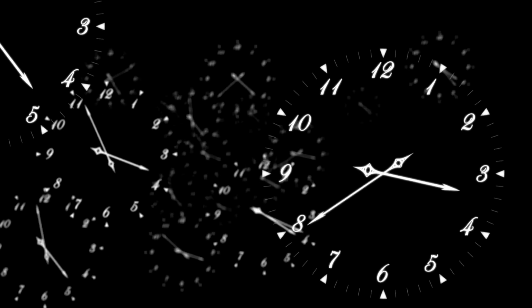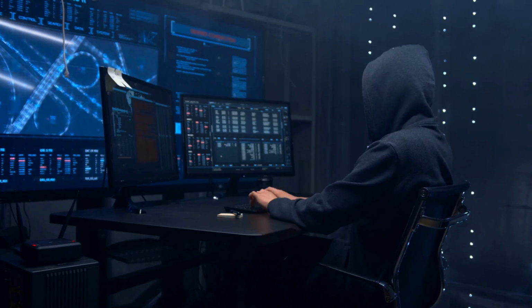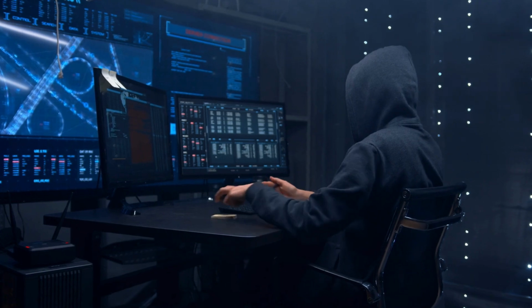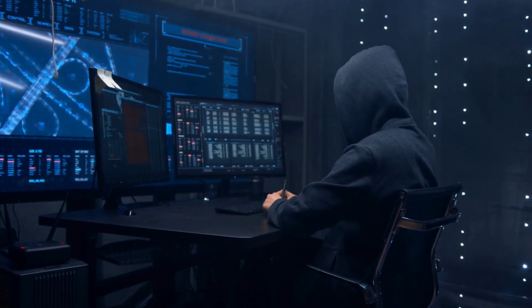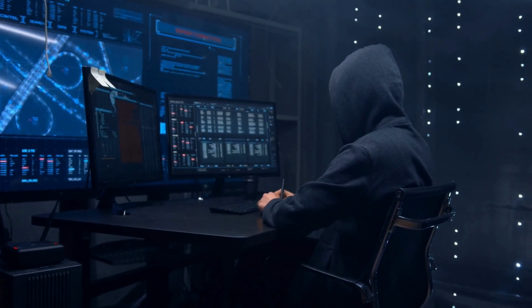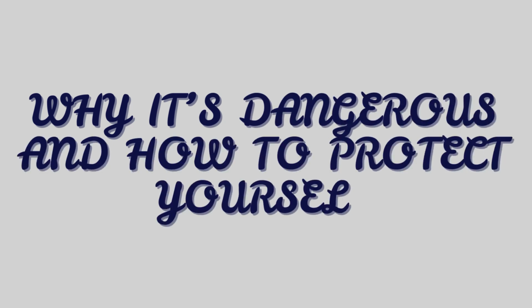More recently, we've seen memory-resident malware like TrickBot. This nasty piece of work often hides in memory to steal banking info or drop ransomware. Cybercriminals love this technique because it's stealthy and hard to trace. In fact, some modern malware even uses legitimate system processes, like your web browser, to disguise itself in memory. Sneaky, right?